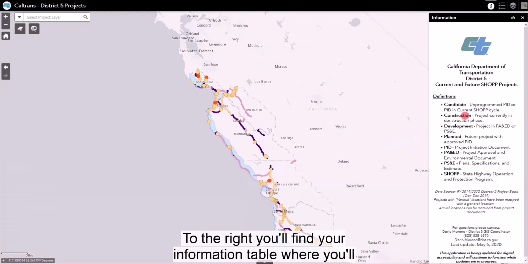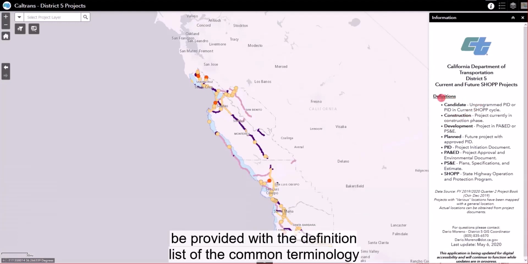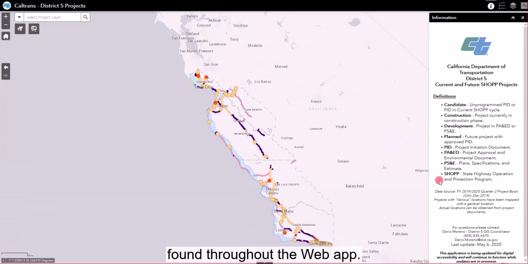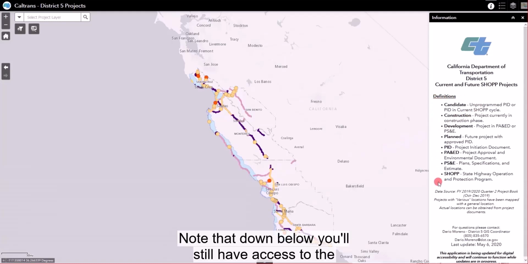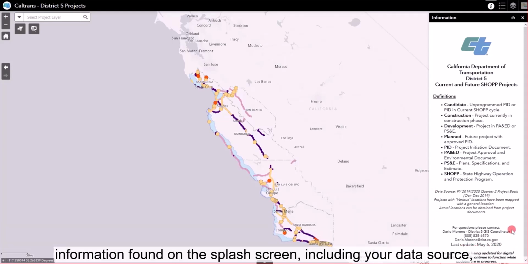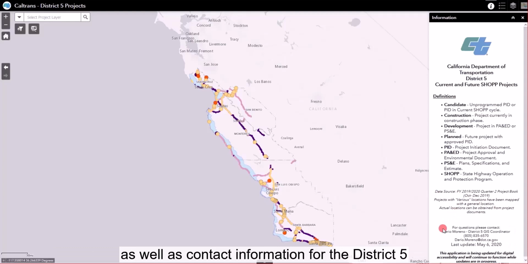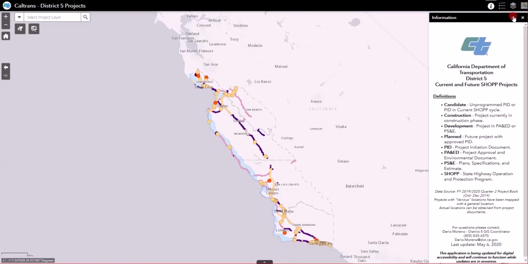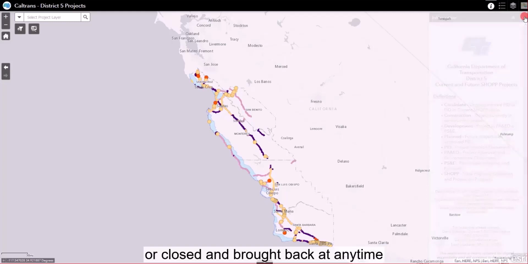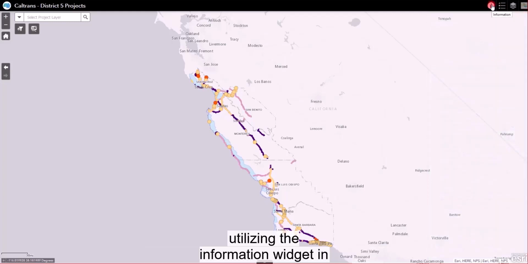To the right, you'll find your information table, where you'll be provided with a definition list of the common terminology found throughout the web app. Note that down below, you'll still have access to the information found on the splash screen, including your data source, as well as contact information for the District 5 GIS Coordinator, Dario Moreno. The information table can be minimized or closed and brought back at any time utilizing the information widget in the top right corner.